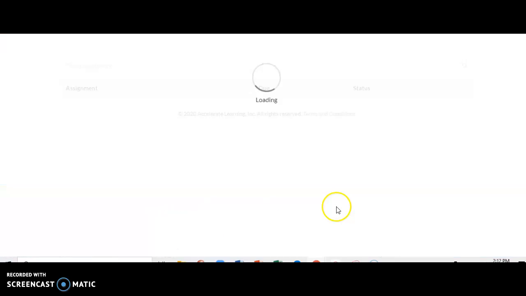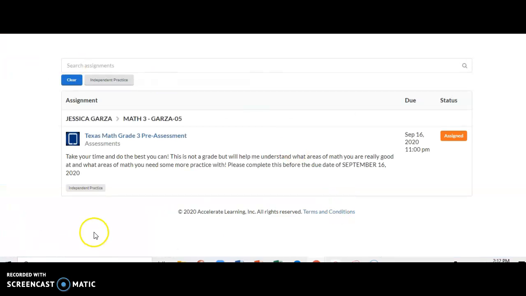So I'm going to log in. Okay, now I'm logged in. This is your Texas Math grade 3 pre-assessment. This is what you are taking. Take your time, do the best you can. This is not a grade, but it will help me understand what areas of math you are really good at and what areas of math you need some more practice with.